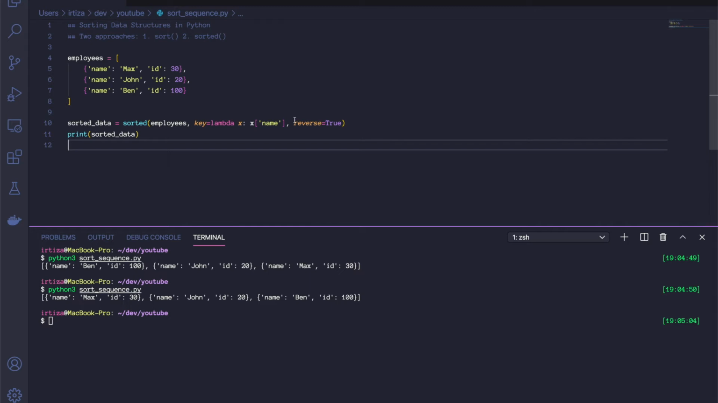Now let's take a look at a list of custom objects. It's pretty common practice in Python to create classes to hold data. We can have a list of these objects and you might want to sort them in different orders. So let's take a look at that.